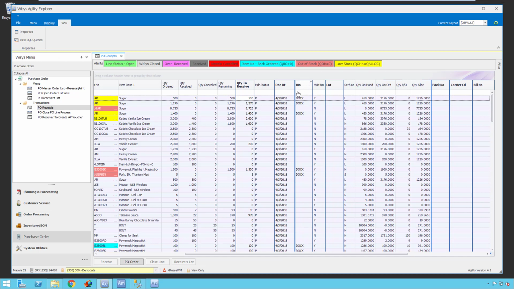But here in my bin, I have the dock because it's showing me my binned items, and when they are binned, it defaulted that bin to dock. I can override that if I want, but because I received them all into dock, it makes it very easy for me to enter that way. Now I do have some lotted items here, and if they are lotted, I will have to enter a lot number here. If I have that set up, it will default in what it thinks is the next lot number.